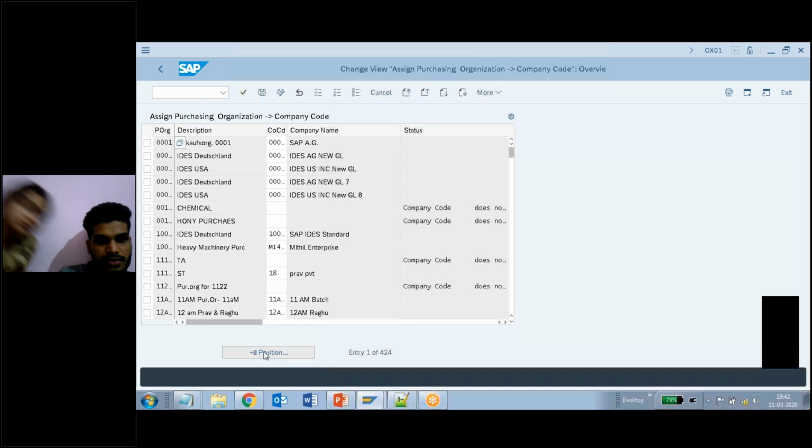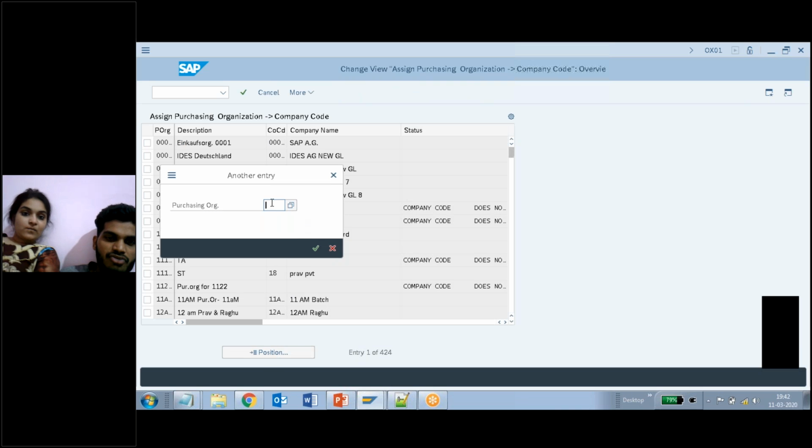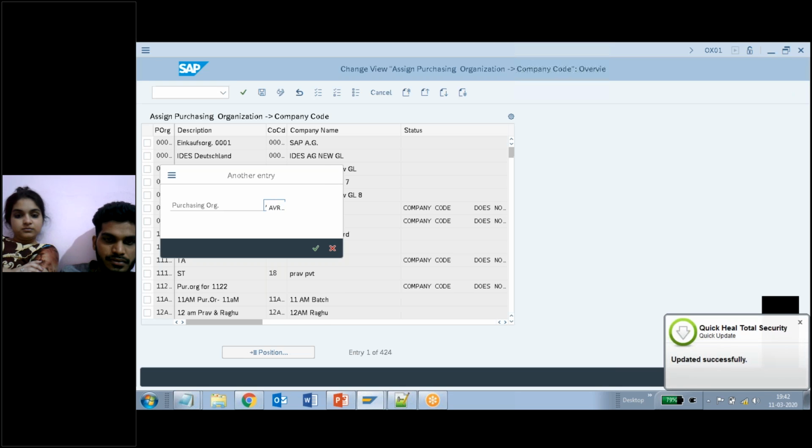/NOX01, right? Instead of clicking here, there are no new entries for me, so I have the position option. Let me click on position, and it asks for the purchasing organization. I have a default, ARU1, I'm giving that and clicking on enter.